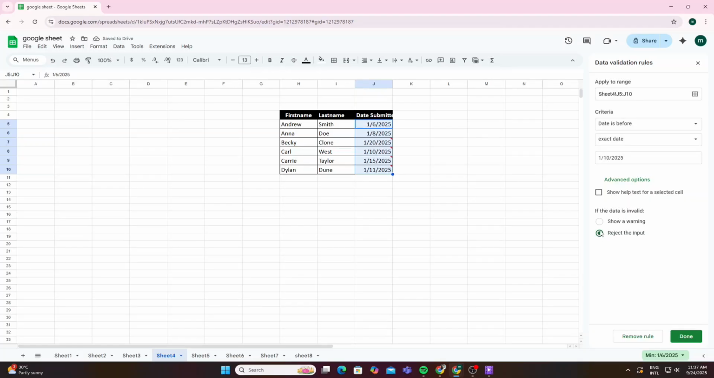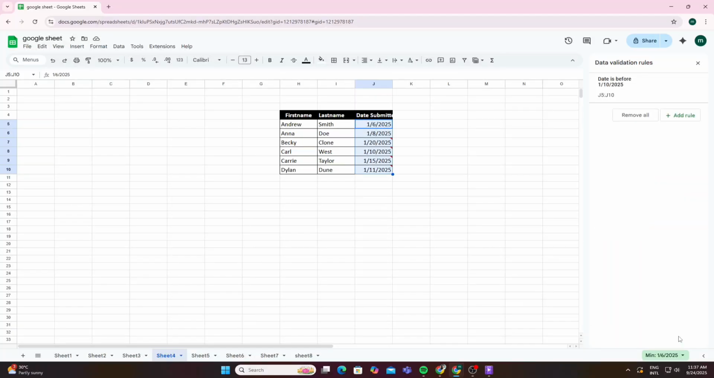Now, if someone tries to enter a date after January 10 or type something that isn't a date, the rule will activate. Depending on your settings, it will either display a warning or reject the entry. Once you're done, click Done, and the validation will apply to the Date Submitted column. This way, you can make sure all student submissions are properly recorded on or before the deadline.